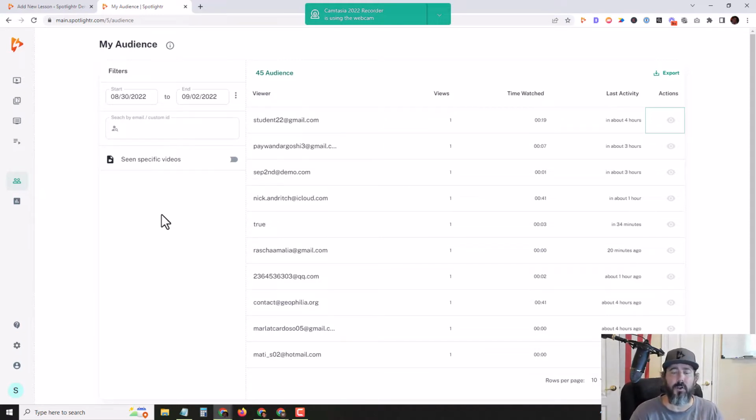As long as your users are logging into WordPress with a username or some type of email address, we can track them across all of Spotlightr. You can track all their videos and all their activities.